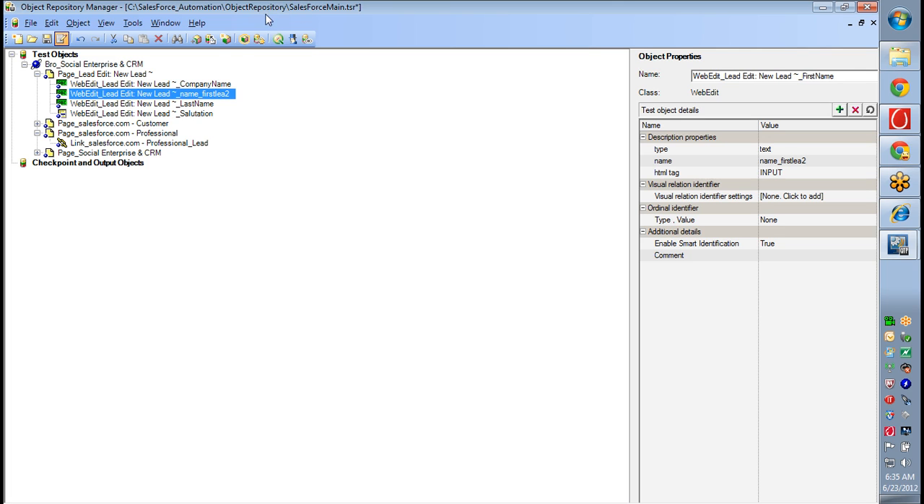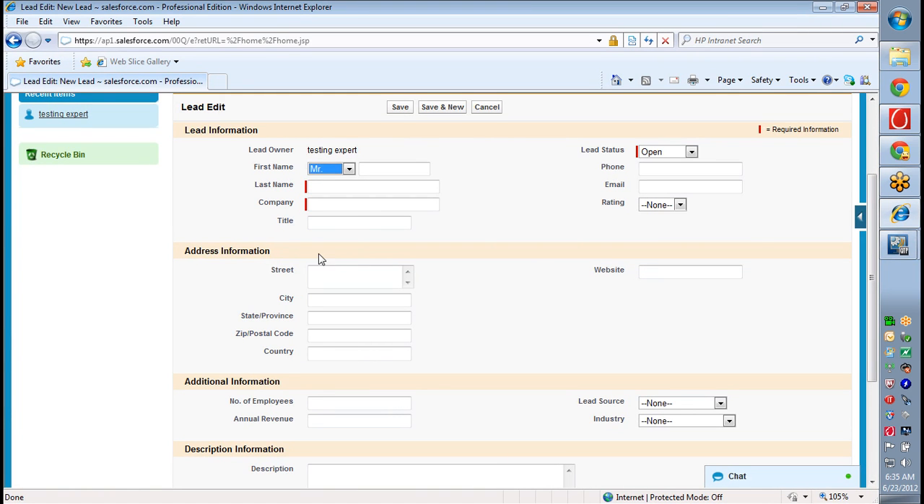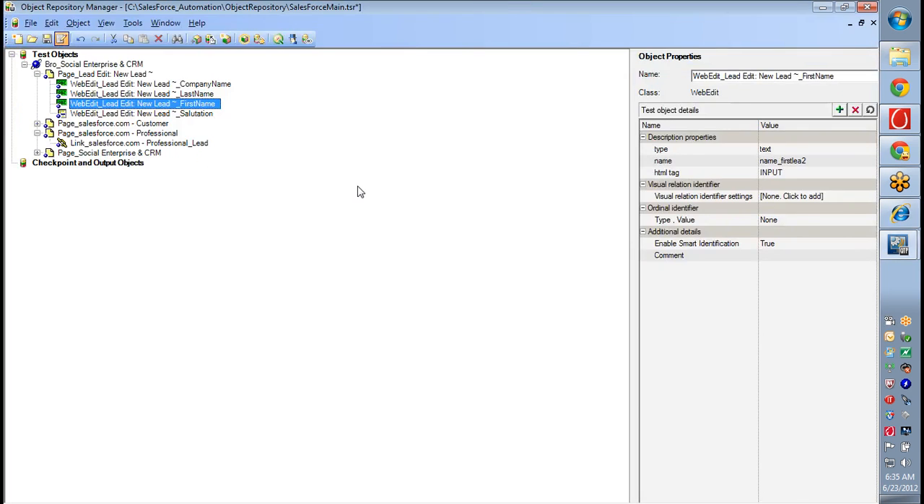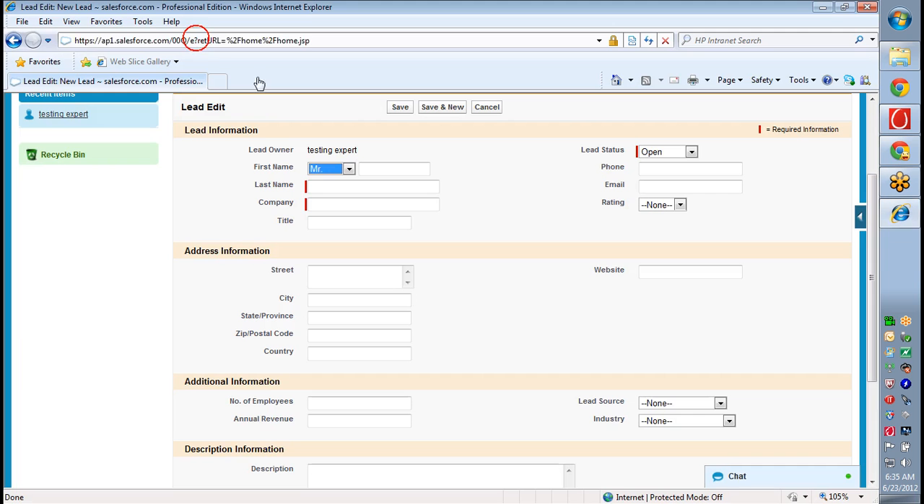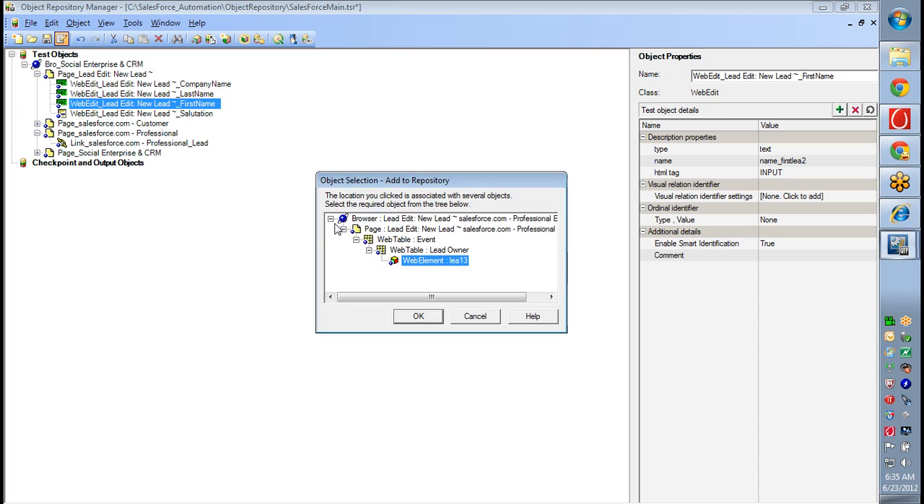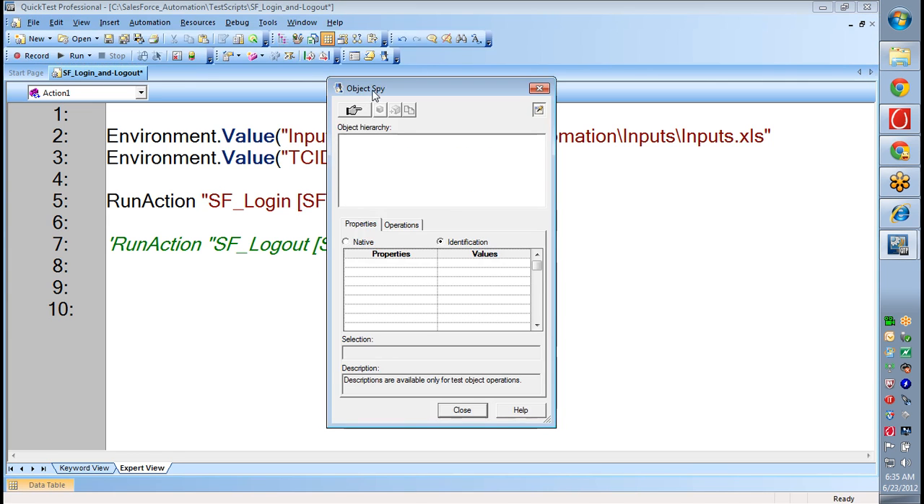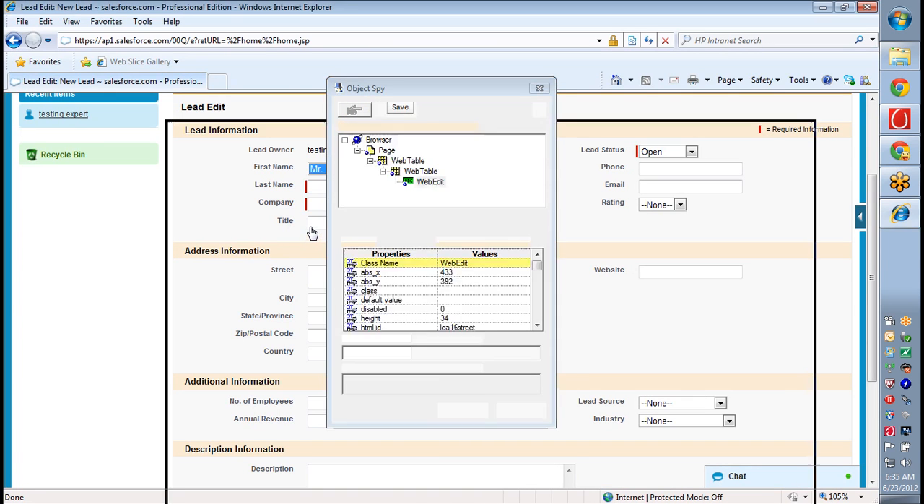Okay, so this is the way. Give it a name you feel comfortable with. Okay, so like this we were added. Then you have to go to title, so try to add title. Again it is taking it as a web element, let me check it out. So, title.